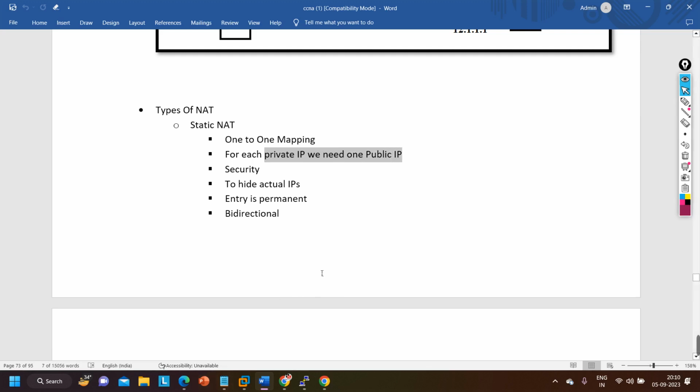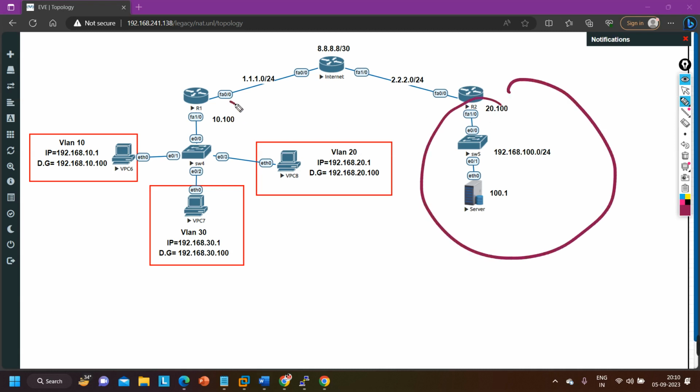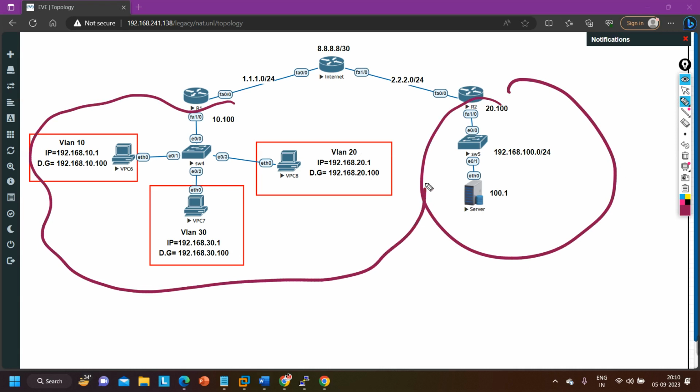This is not always possible. Here you can see I have one topology. In this topology, this is my private network. This is the private network of Google. This is my private network. In my private network, let's say there are 1000 users. So there are 1000 private IP addresses. Is it possible to purchase 1000 public IP addresses? No. So here we cannot use one-to-one translation, because it is not possible to purchase 1000 public IP addresses for 1000 private users. Static NAT is one-to-one translation.